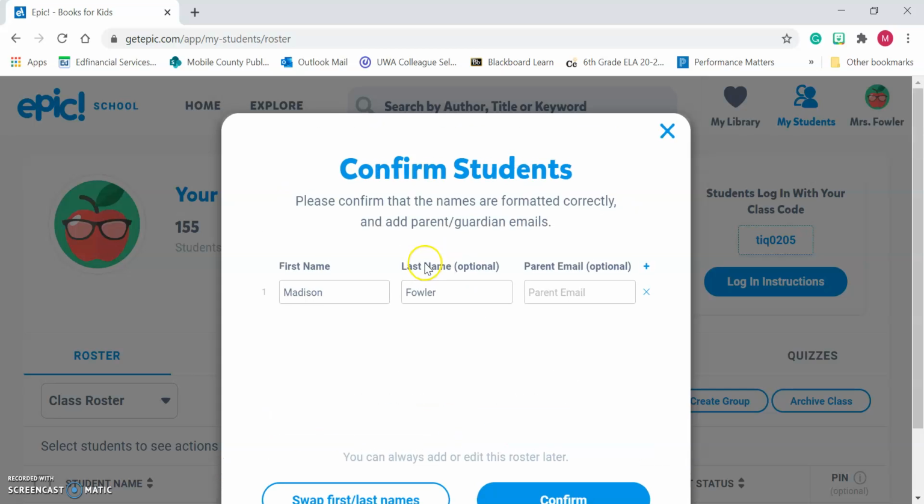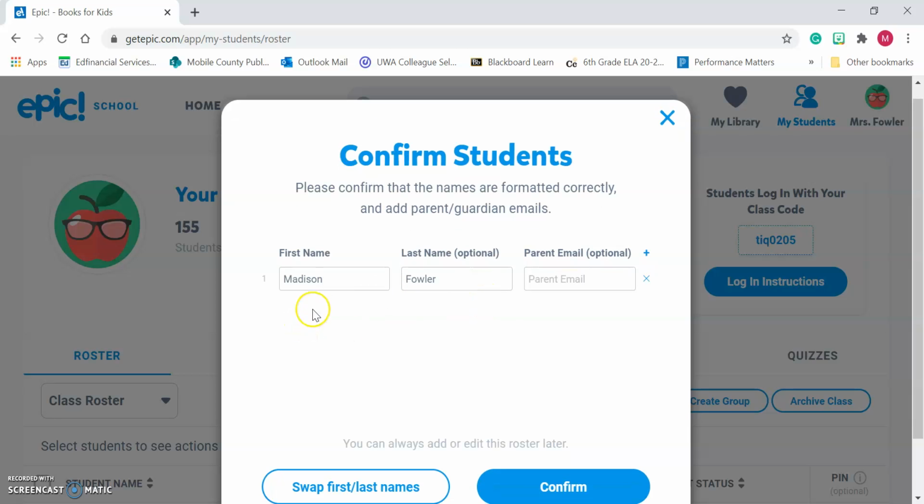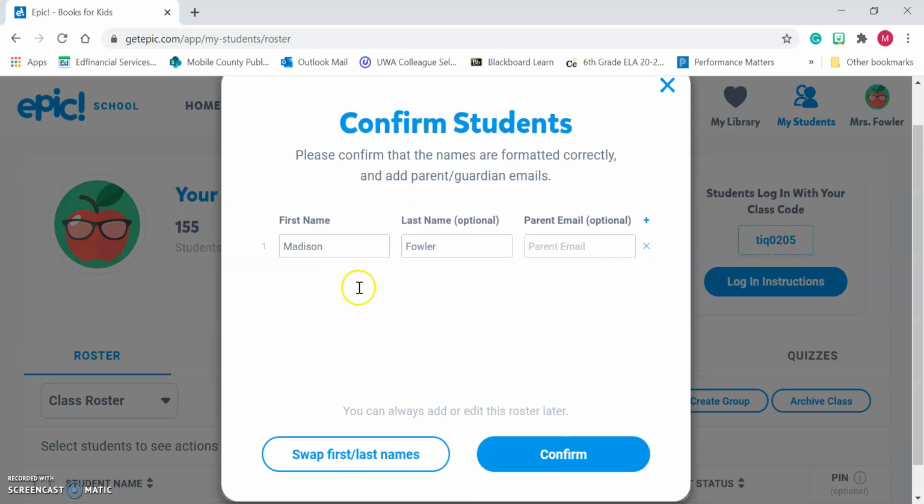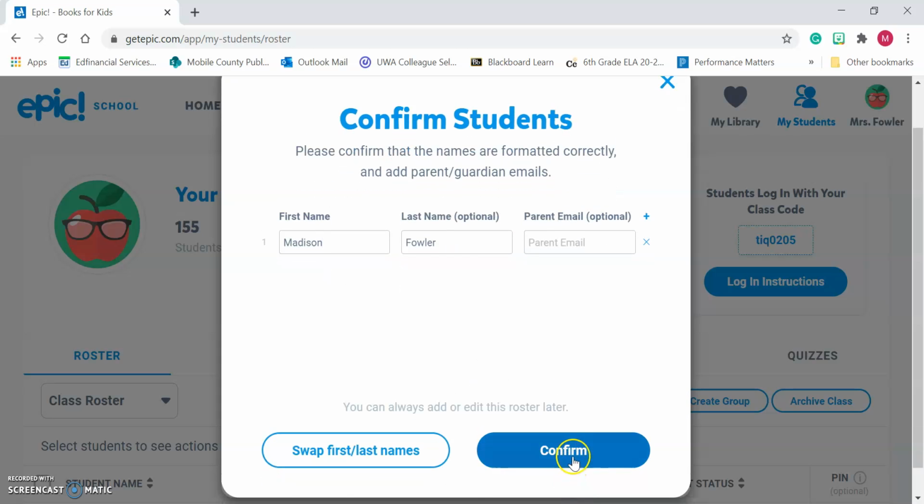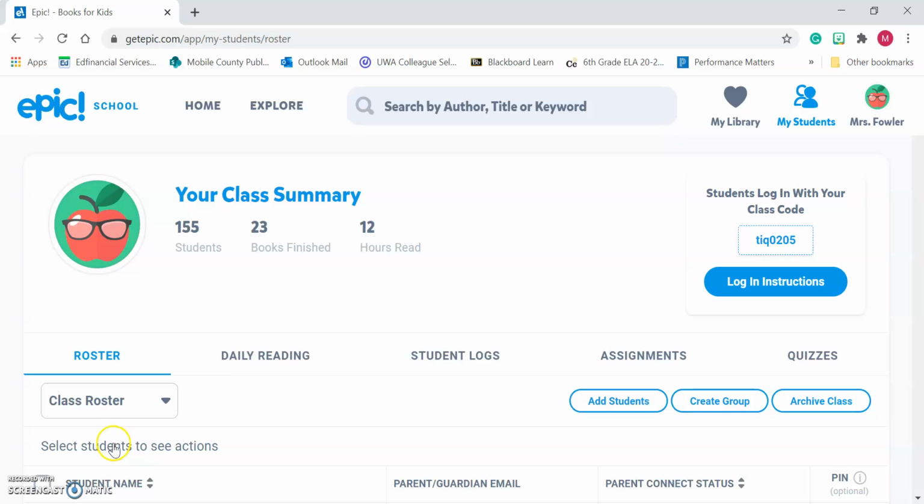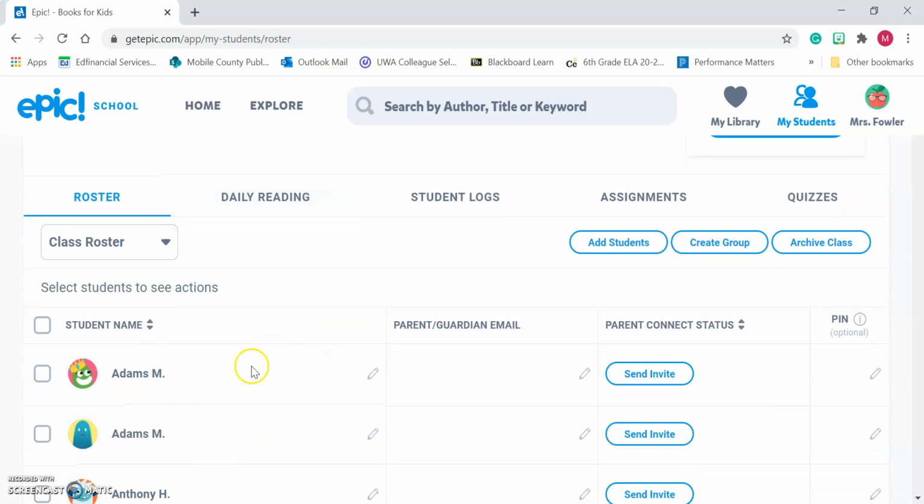You can either do first name and last name, or you can do last name and then first name, whichever one you would like. And so I would recommend having your first name first and then your last name, because whatever name is first is what's going to get displayed, and it can get confusing whenever you have students that have the same last name and then the same first initial. That can get confusing for students because they don't know whose profile belongs to who. So once you have all your students in, you've confirmed that everything's correct, you'll click this confirm button, and then everybody will show up in your roster.